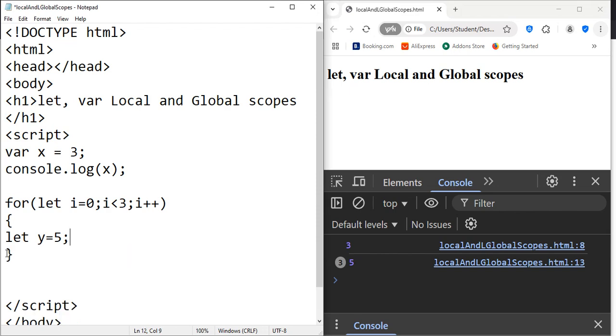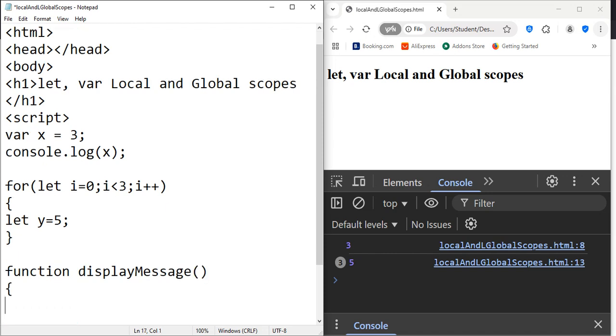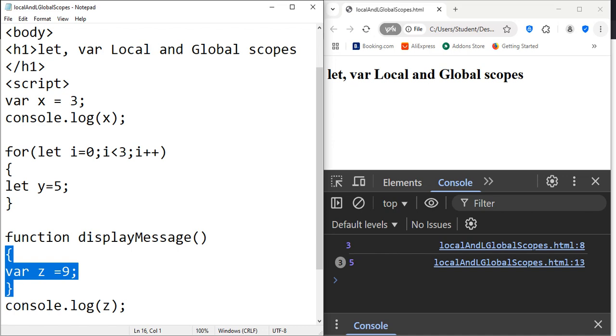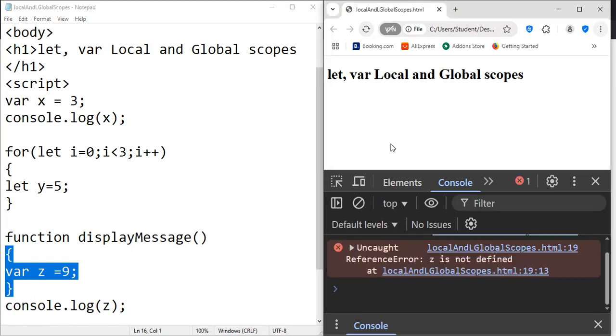The only thing that var is local to is a function control structure. For example, function displayMessage, let's say we'll call this function, and we'll say var z is equal to 9, right? And now if I go console.log and I'm going to console.log z outside of this block scope here, now I'm going to see what happens actually. See, there's an error now. Now it's only local within the function scope and only within the function scope.